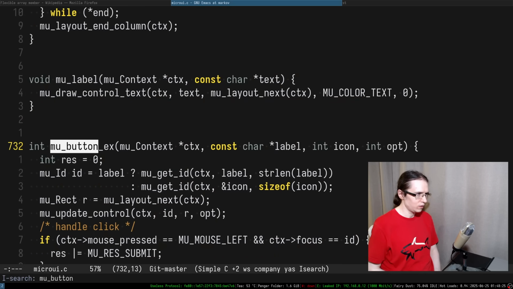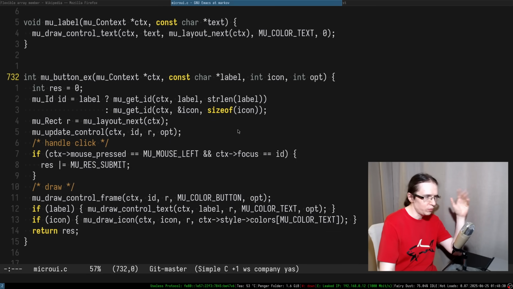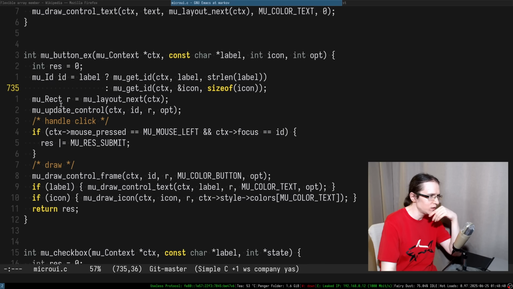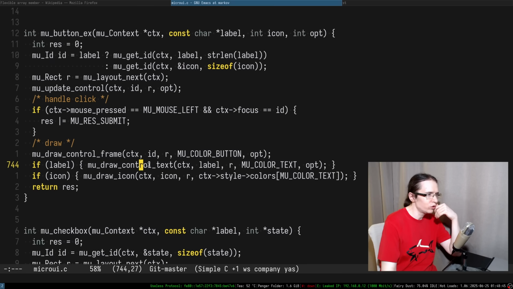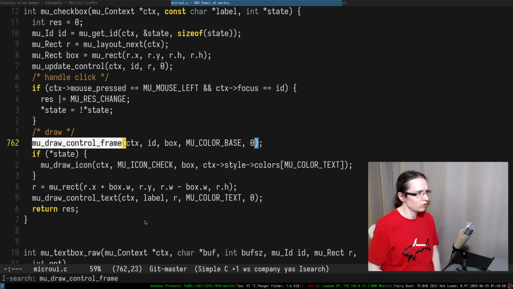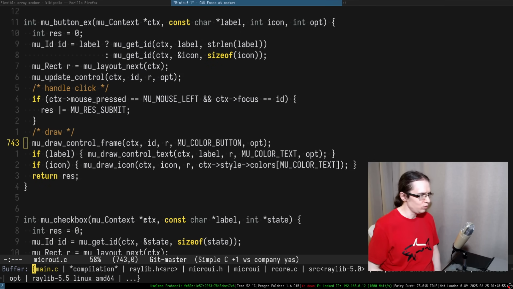Microui, and yeah, so here it is. So here's the label. We provide the label and stuff like that. So you get an ID. This ID is needed to identify within the layout and stuff like that. Draw control text. Draw. I suppose this is the draw control frame, right? So this is a draw control frame. Maybe they do not care.